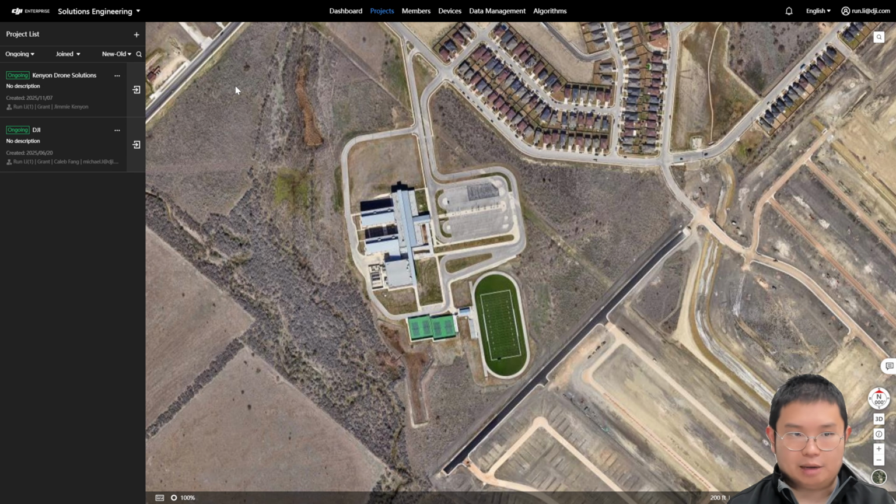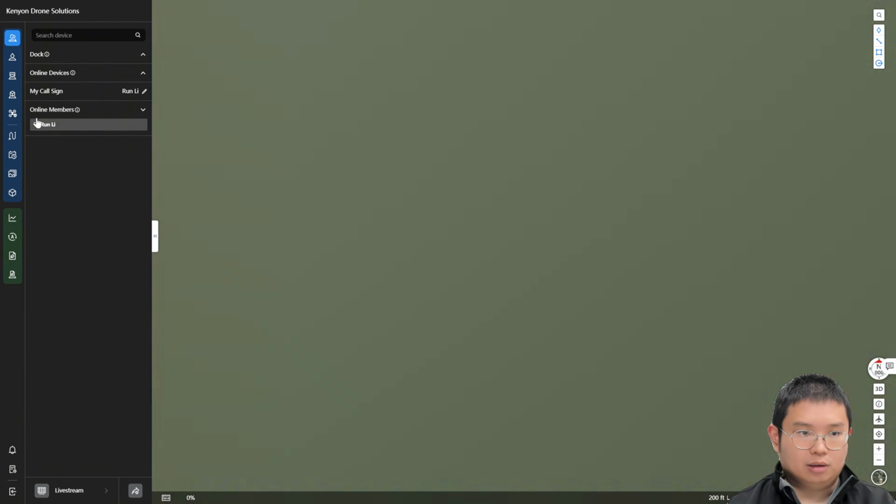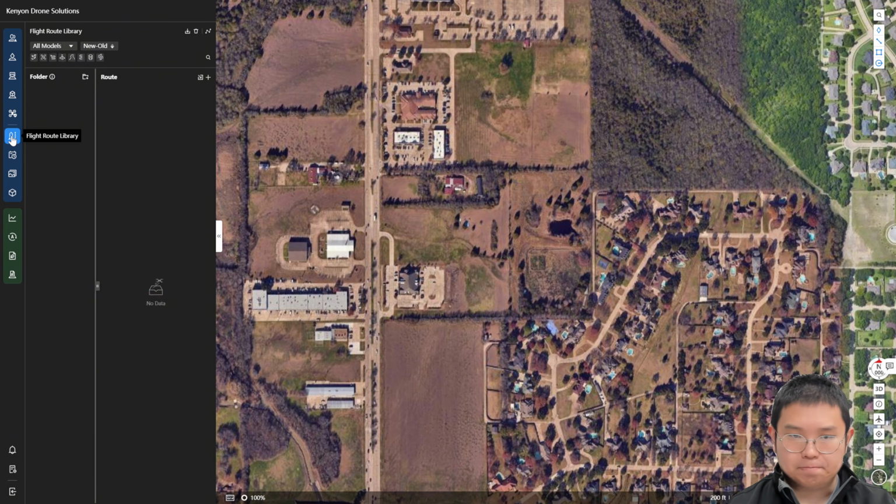After you create that project, for example here, you can see there are multiple options on the left side. Now, we're going to cover the mission planning aspect of the operation, so we're going to be focusing on this one. It's called the flight route library. You want to select that icon there, and this would show all the missions you previously created.